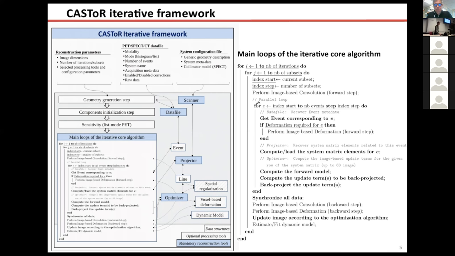And then it's only a few steps. So we first get the event corresponding to the event index. This is really a generic function. Then behind that, it chooses between PET, SPECT, or CT, list mode, histogram, or whatever we are using.